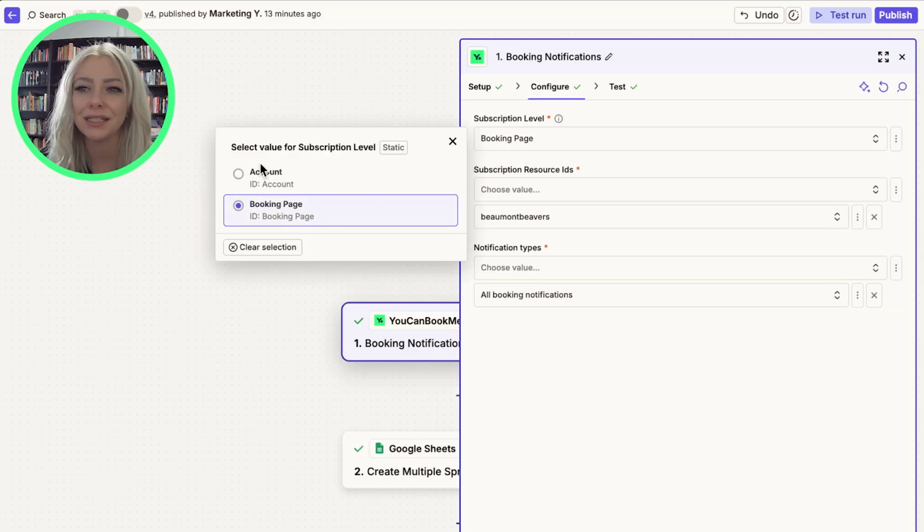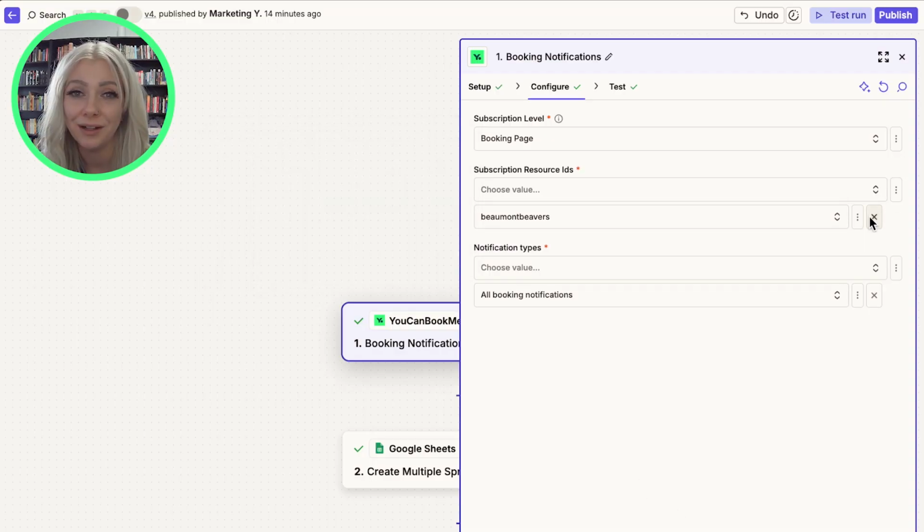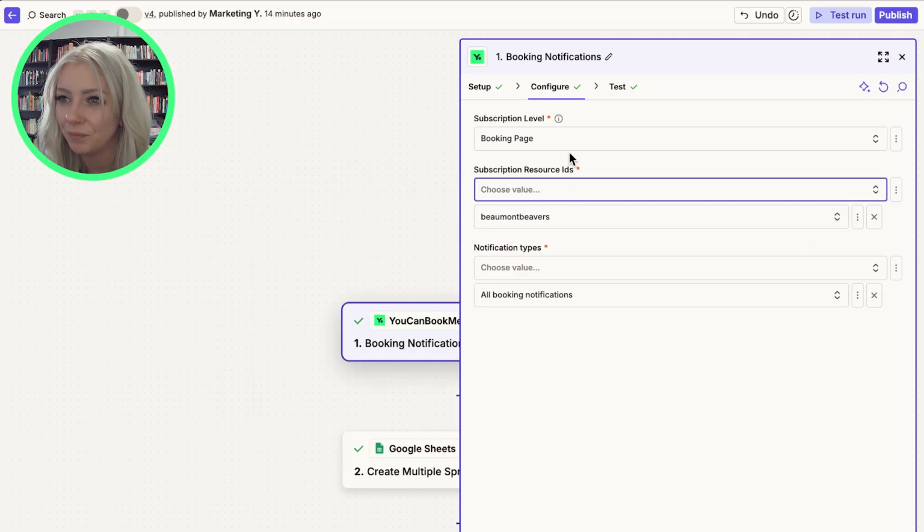Subscription levels. Do we want this to edit my entire account? Pull data. Do we want this to pull data from my entire account or a particular booking page? So this is my marketing, make how-to videos, YouCanBookMe account. I probably have 50 booking pages, and I really do not want to pull the data from every single one of them. I think it would be crazy bananas. So let's go with at the booking page level.